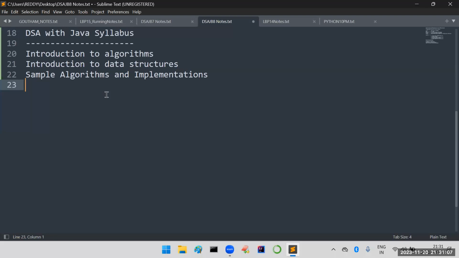But among these logics, only one is efficient. Of course, everything is correct, but one logic gives more flexibility, time-wise, complexity-wise, and space-wise. One algorithm takes less time and less space. How to decide that? For that, we have to go for analysis of algorithms.